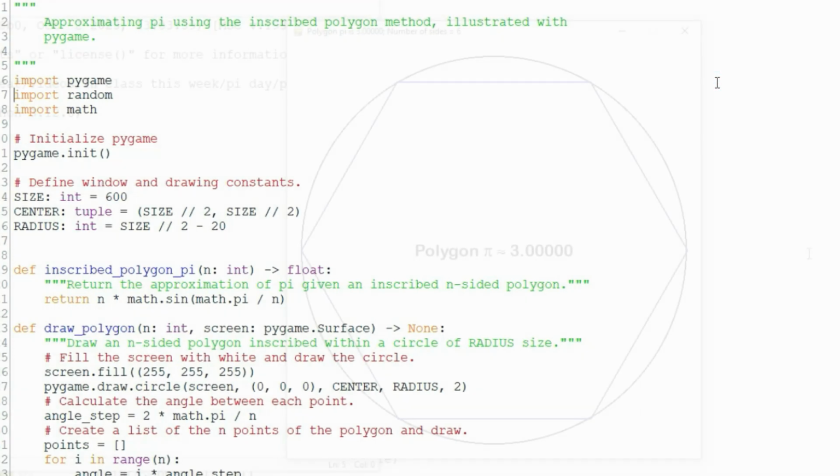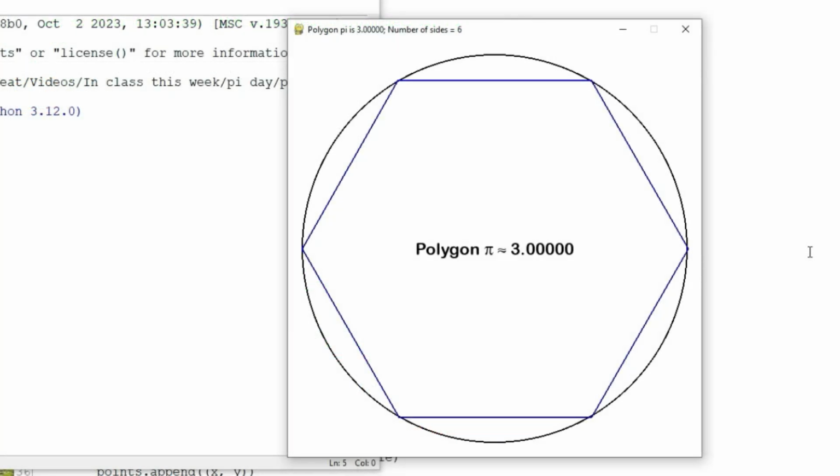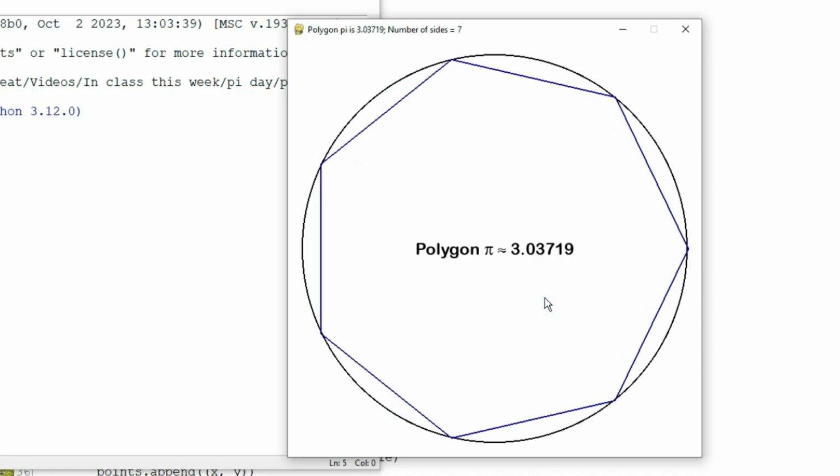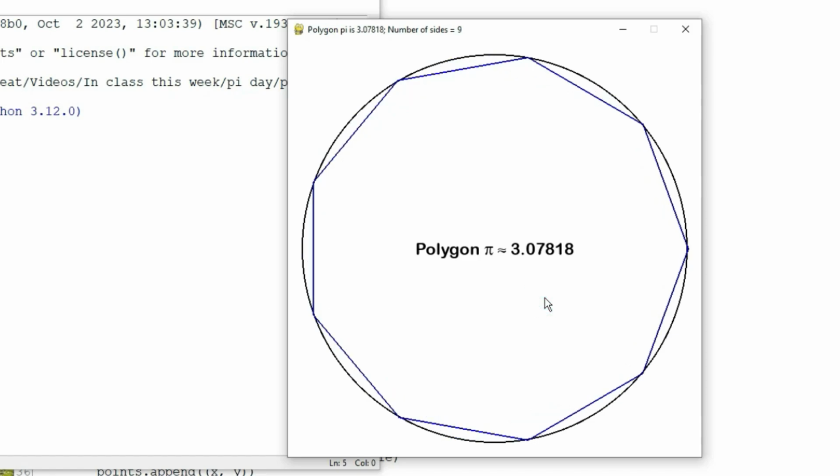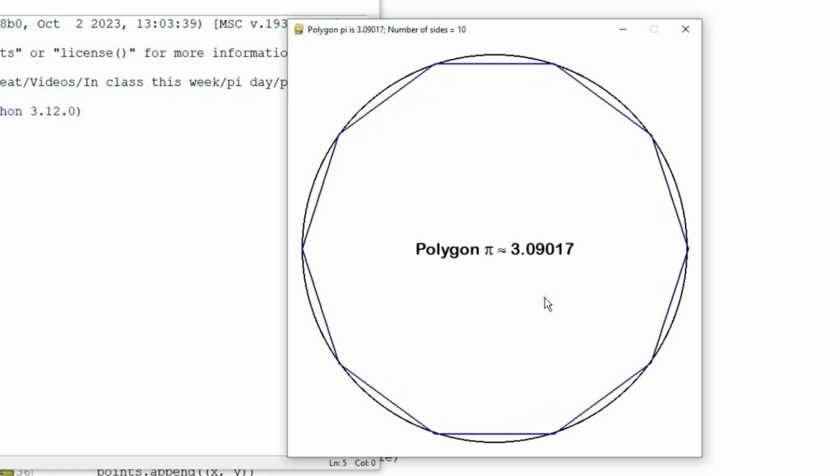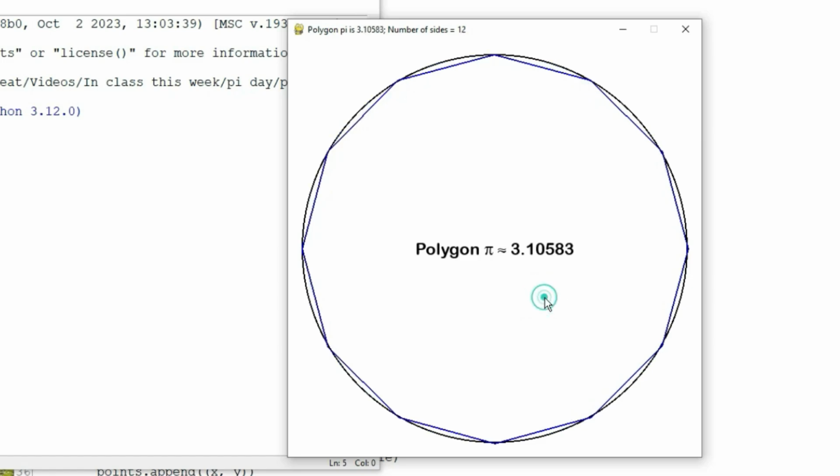I'll run it first. The program starts with a hexagon, which you can see inscribed in the circle. And I urge you, if you're interested in this, to go through the calculations with the hexagon that I went through with the square, so you understand how our formula is derived. This gives us an approximation of 3, already closer than our square approximation. Now, each time I click, we get a polygon with more sides and an approximation of pi that's a little closer to the value we're familiar with. This program will increase the number of sides of the polygon up to 100.